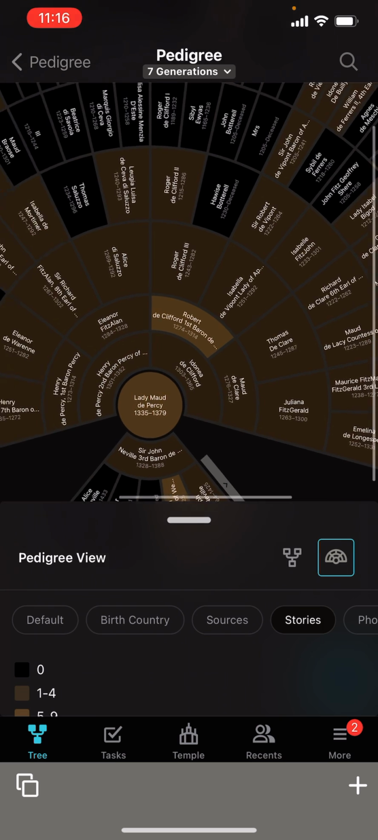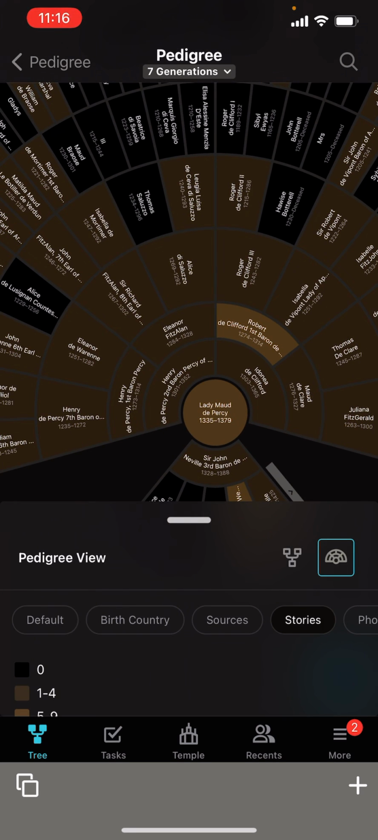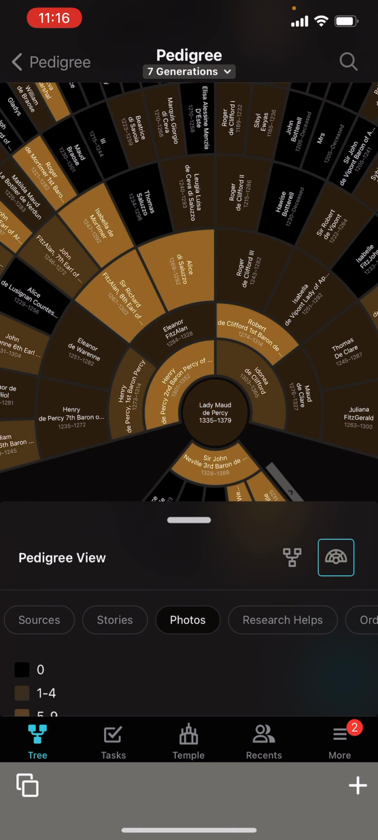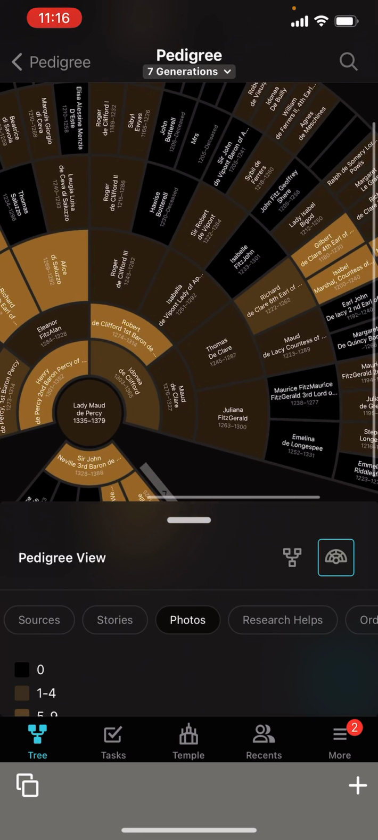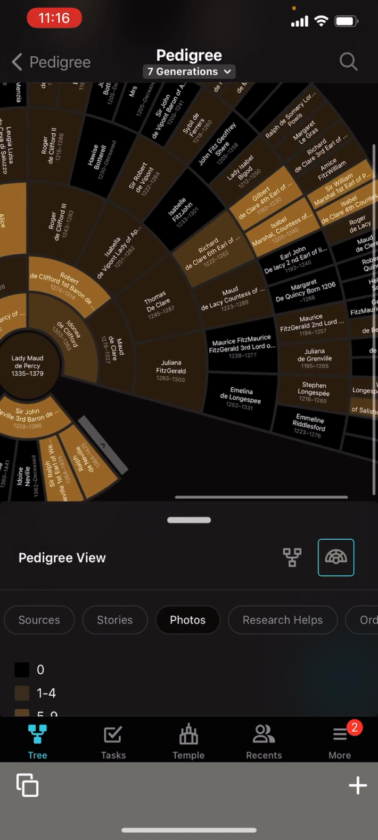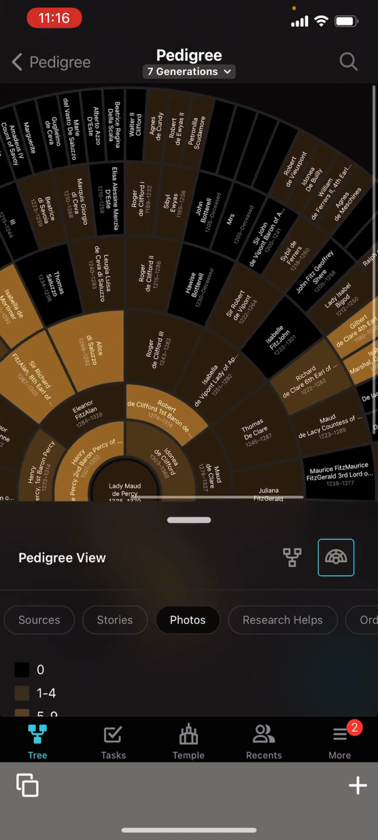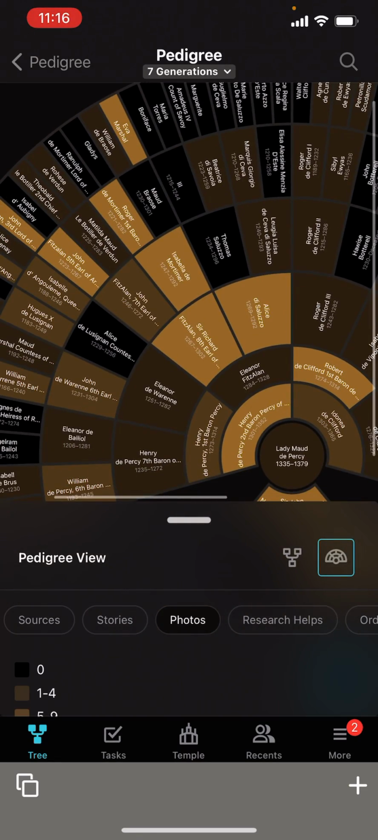Stories, same thing. If you have some stories about different family members in your own family tree, and you can write some of that, this gives you some guidance on which ones might be needing some of that information. Same thing with photos. So if you have photos of your ancestors, this can give you some context on which ones don't have any photos attributed to them.